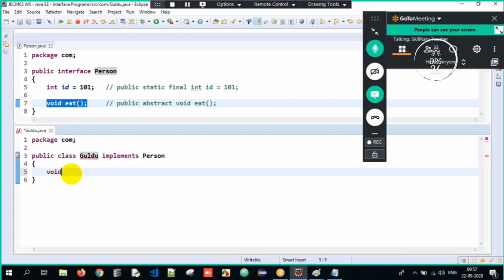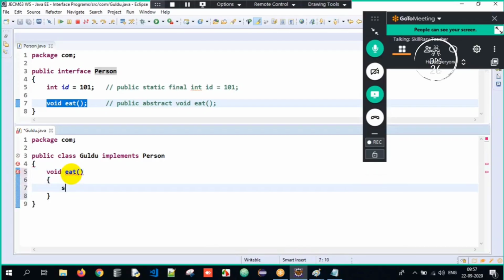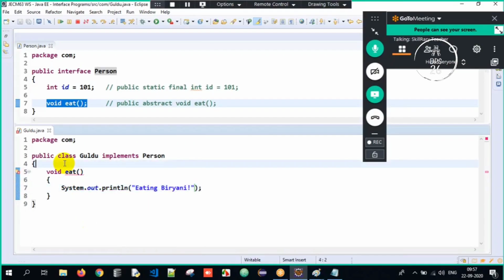So you will override. How? Void is the return type, then the method name, open parenthesis close, open curly braces close, and you will give the implementation as eating biryani. Okay, that's it. Got it? Perfect. But now, why is it giving an error?